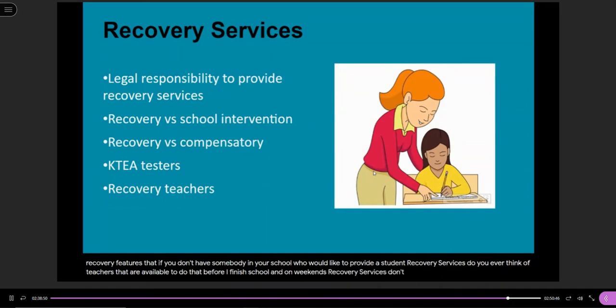Recovery services don't have to happen before, after school, and on weekends, however. They are just, in order for a teacher to be compensated extra, that is when they would happen. But you are welcome to provide recovery services. All schools are welcome to provide recovery services during the days if they wish.